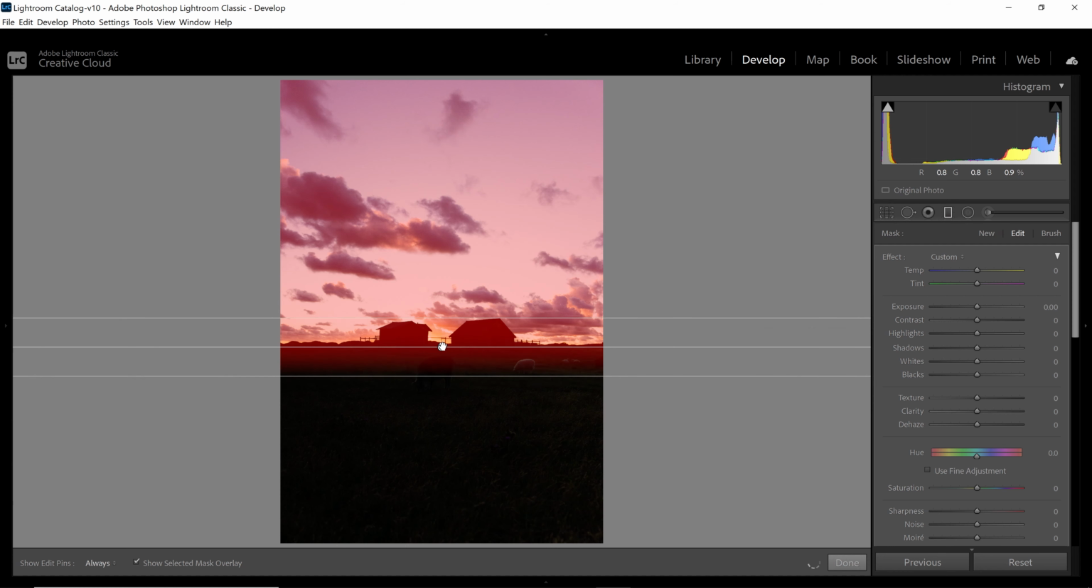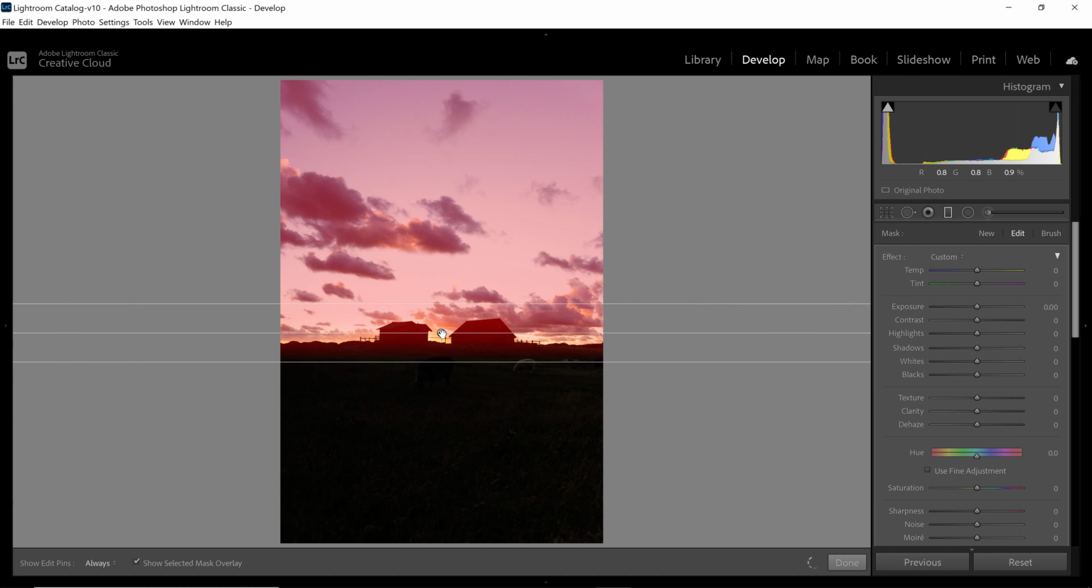Remember, we don't want to touch the houses, so we have to come a little bit higher. And then when you come higher, there's some part of the sky that is not selected. Well, that's not going to happen anymore. If we go down, we are selecting houses, and this part over here is horrible. We want to fix it. Okay, we want just the sky.